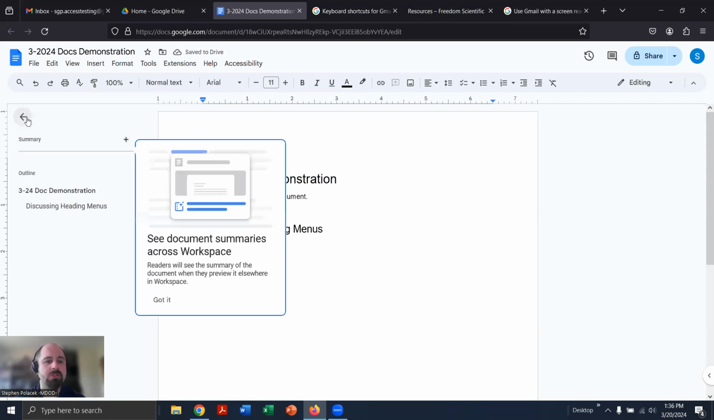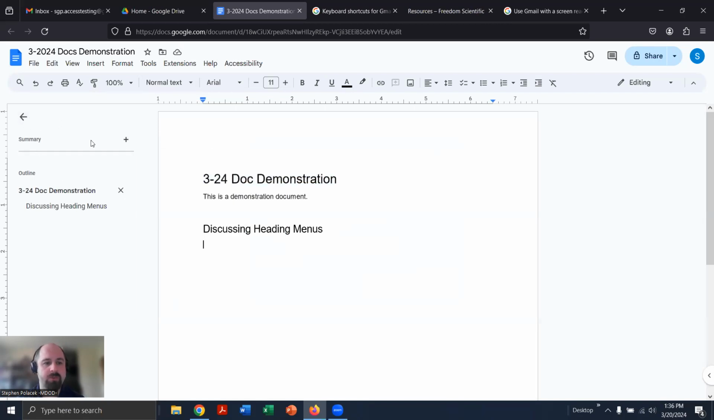Nice thing about this also is if I open up the summary on the left sidebar, you have an outline here and all your headings appear here too. So anyone can use these in order to quickly move around the document. Very useful for really large documents.